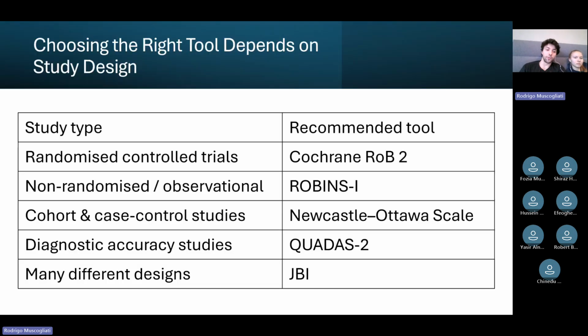So I'll show you. There are many different tools. I put in this slide some of the ones that we commonly use. If you want to look at randomized control trials, you look at ROB 2. If you want to use non-randomized or observational studies, use ROBINS-I. If you want to use cohort or case control studies, you can use the Newcastle-Ottawa scale. Sometimes you can also use ROBINS-I. If you want to look at diagnostic accuracy studies, you can look at QUADAS-2. And if you're not really sure, you can always use the Joanna Briggs Institute, JBI, because they have multiple different tools for multiple different study designs.